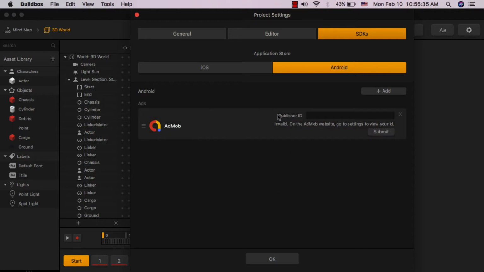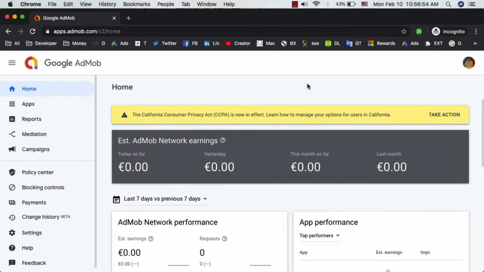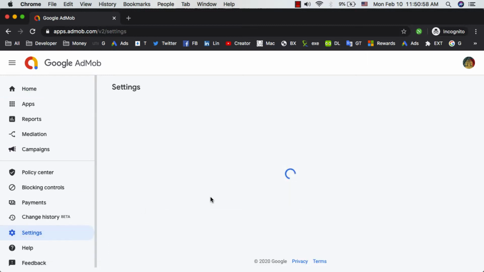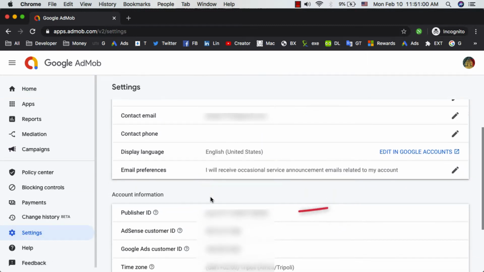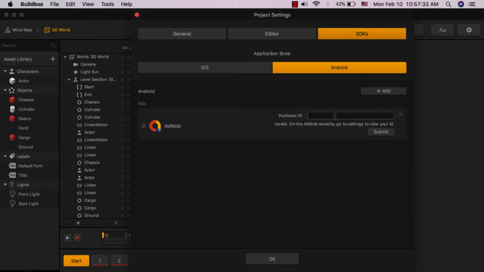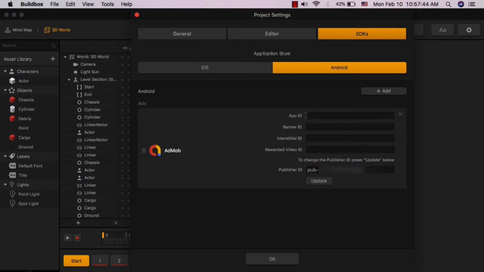Now here you need to put the publisher ID. To get the publisher ID, go to the AdMob site. Now click on your account here. Now you will find the publisher ID. Or just go to settings. Then you will find the publisher ID here. Now just copy the publisher ID and go back to BuildBox. Now paste the publisher ID in the publisher ID option here. Now click Submit.